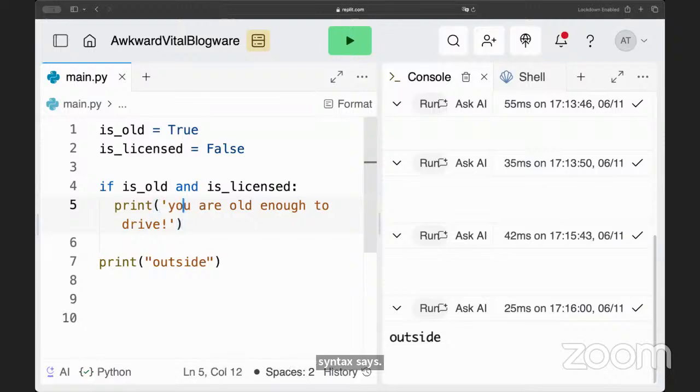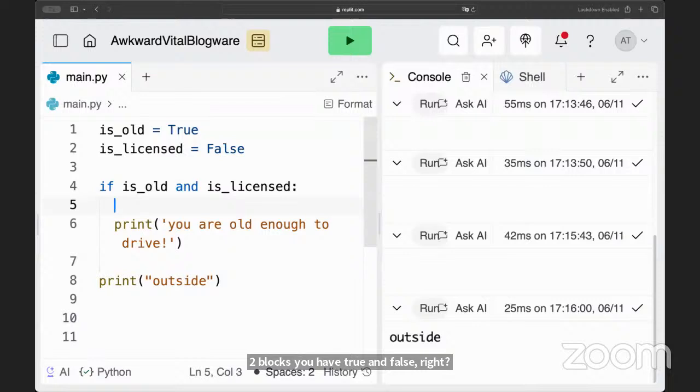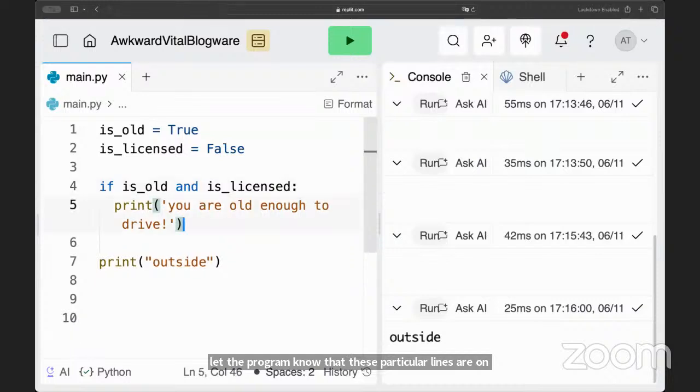Okay, I'll just quickly repeat on the indentation. Two blocks, you have true and false, right? On every block, there is indentation. You have to have some space to let the program know that these particular lines are in this block, and so on and so forth. And then you can execute it. Anything outside of the indented block will execute outside it. You'll understand it more as we write more and more programs.